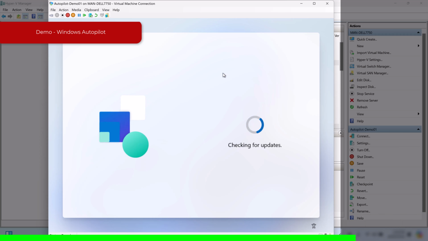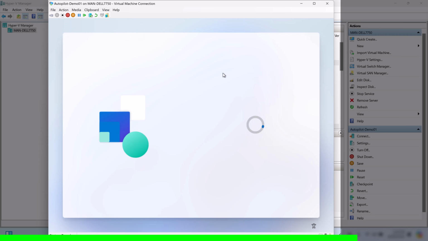So we are exactly at the same page, but now the difference is this device has become a corporate device, because its hardware hash has already been uploaded to the Intune Autopilot service, and it has deployment profiles, applications, and ESPs targeted. Once the internet is connected, it will ask you to connect to Wi-Fi. It's a virtual machine for me, so it is directly connected to the internet, or else it would show you a list of Wi-Fi networks.